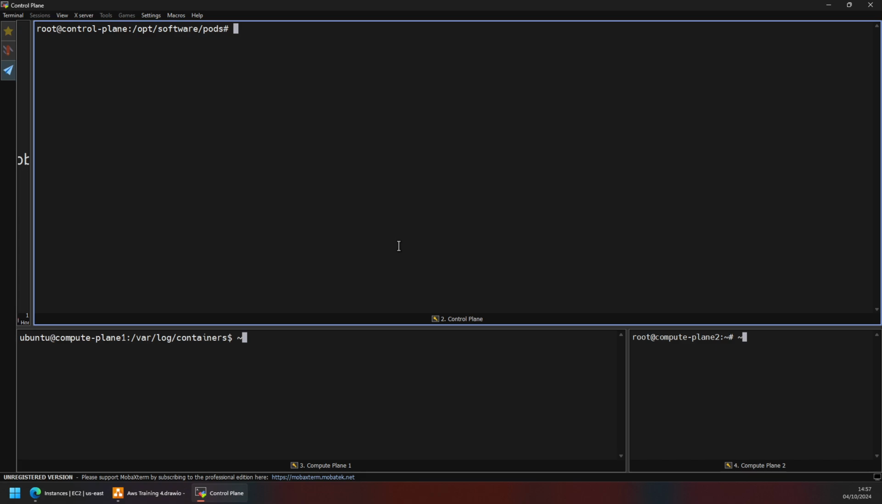In this video, we are going to talk about how to write a YAML file. So what is a specific way of writing a YAML file? Now, I've created this folder called OPT software pods, and I've created it on the control plane.